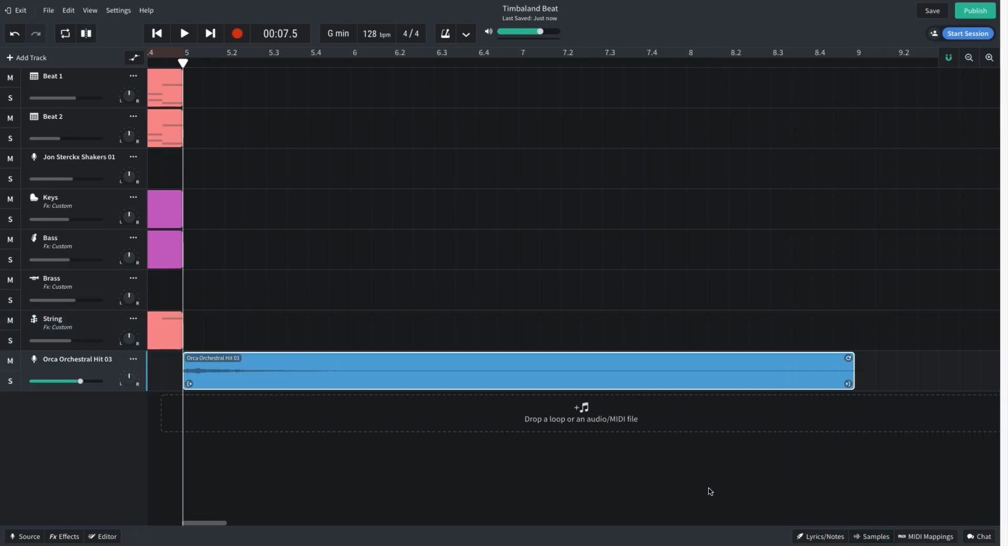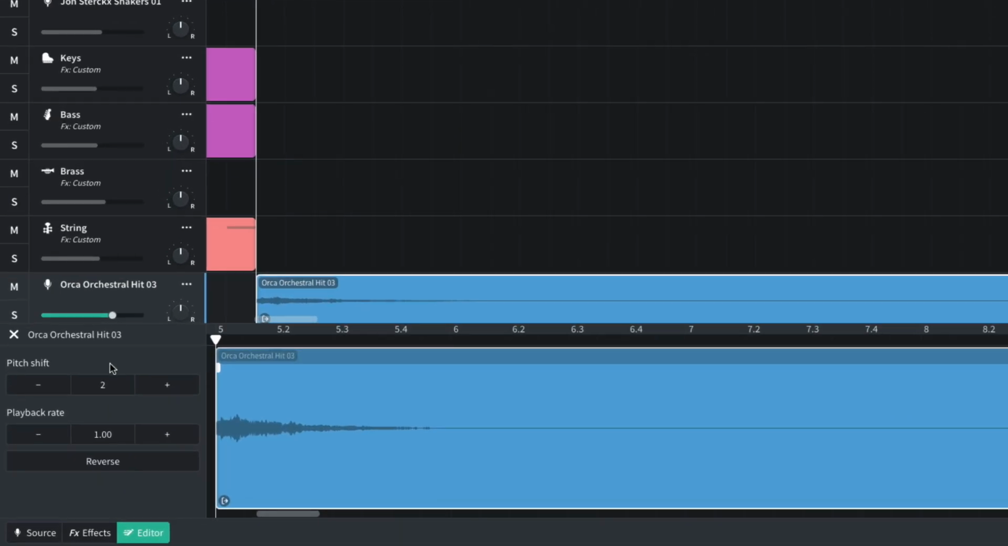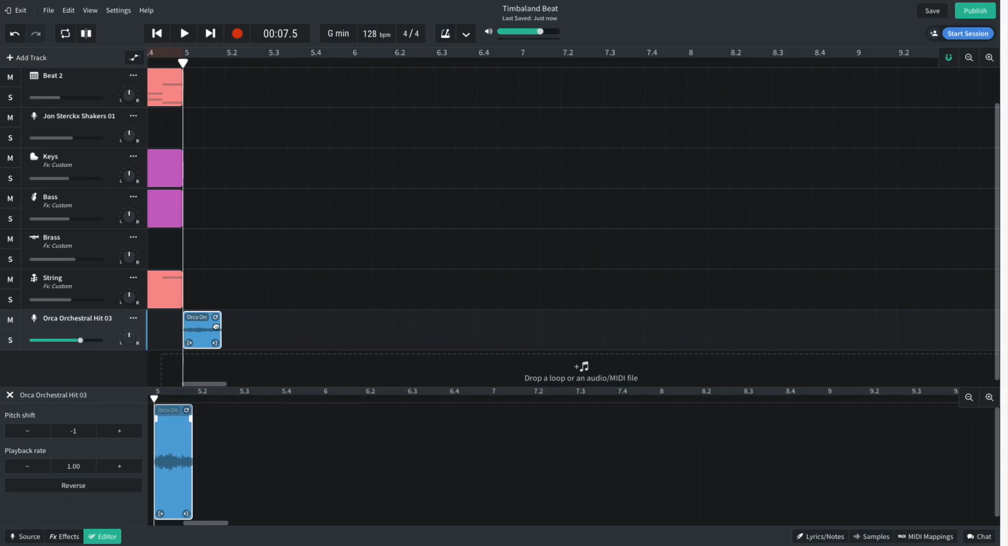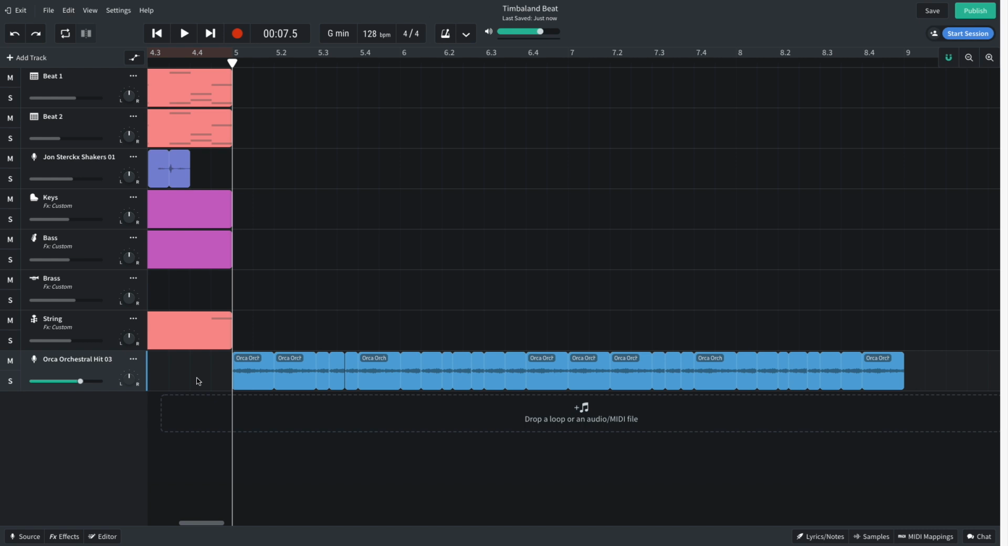I want this to play lower, so I double click it to bring up the editor. I click the pitch shift negative button 3 times to tune it down to -1 semitone. I use the handle at the bottom right hand corner of the audio clip to make it shorter and use the duplication feature to make a rhythmic pattern.